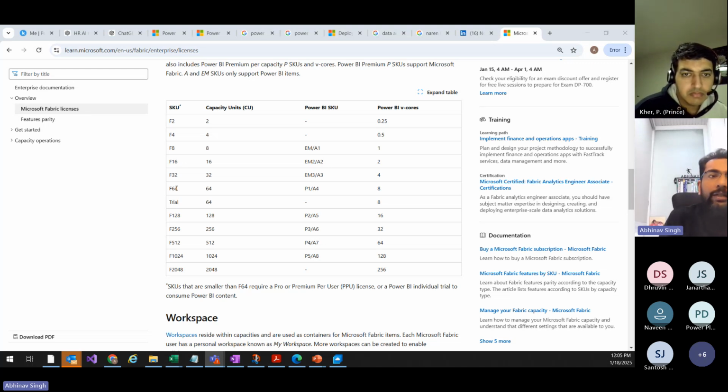For developers, yes, you'll need Pro licenses. Below F64, it's not that you cannot use Power BI. You can use Power BI as well as Fabric. For instance, if you have a very small project with low data and low memory needs, you can start with as low as F2 for your data engineering needs.